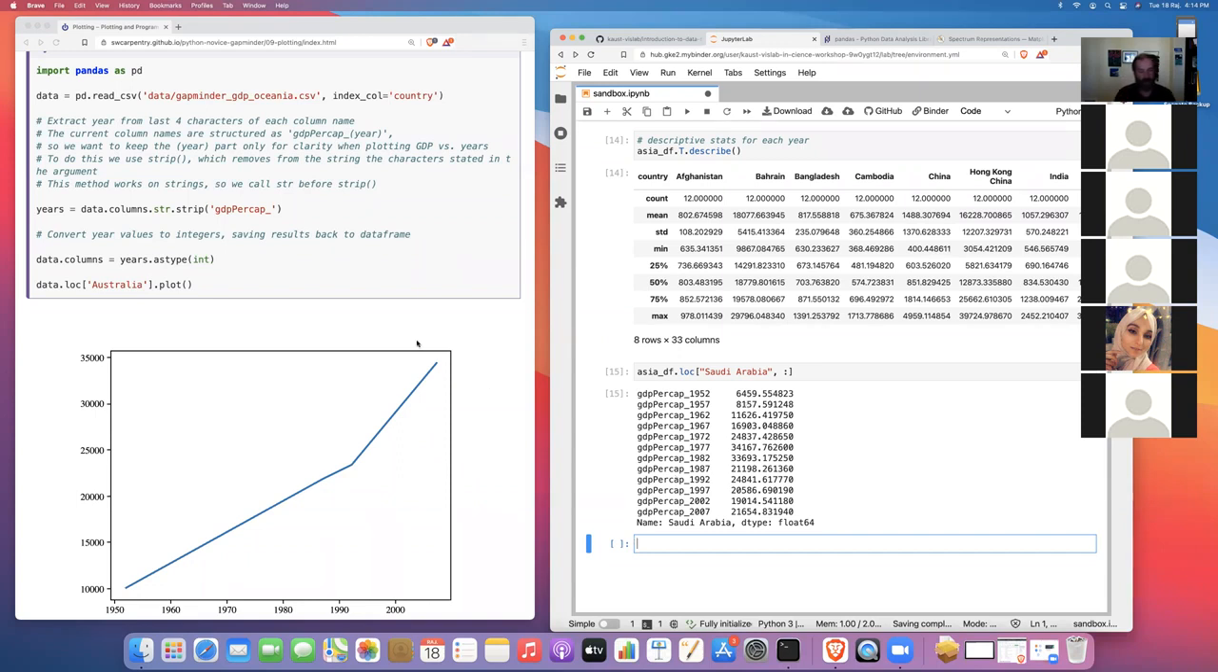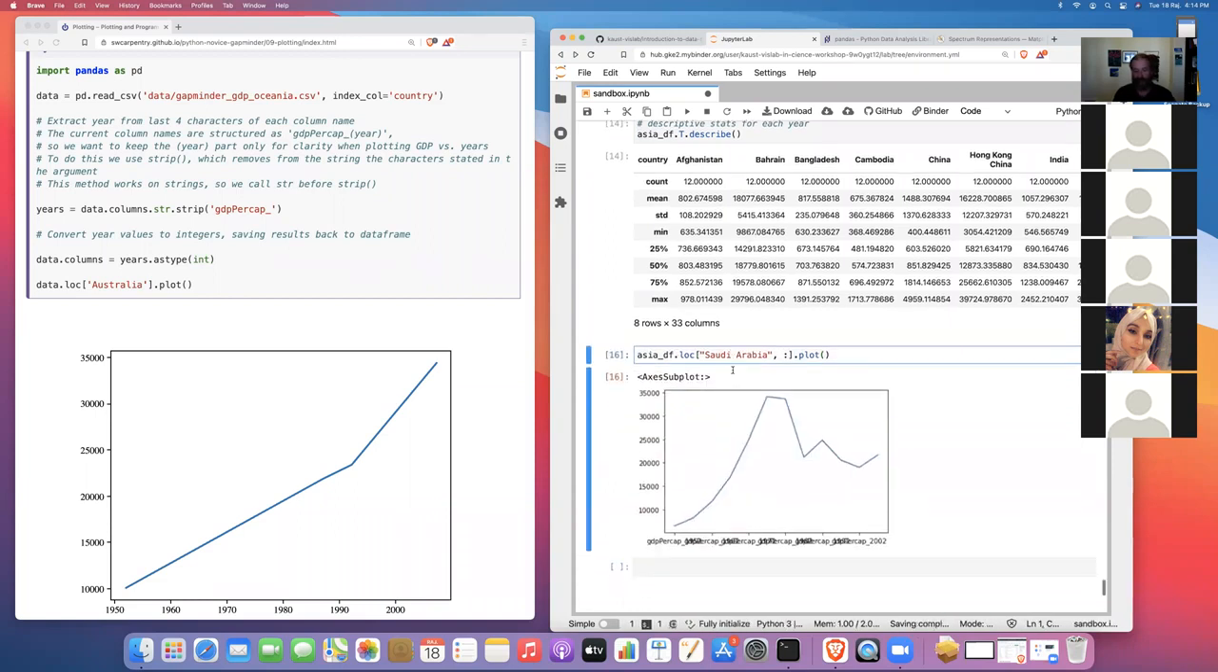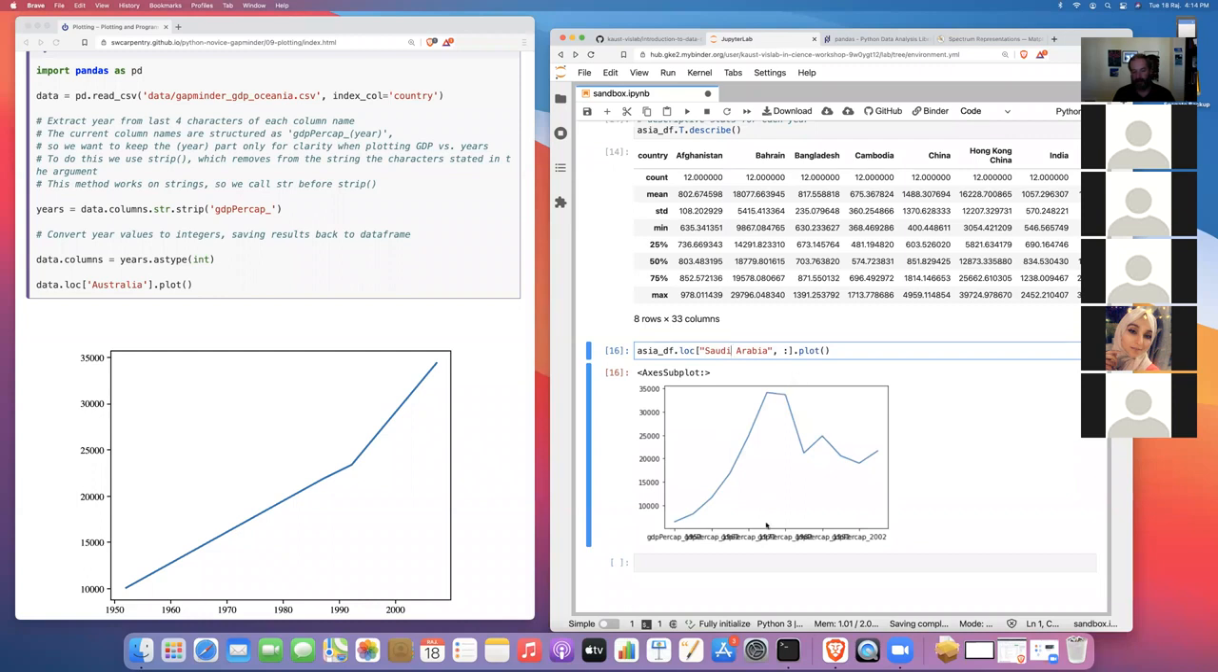And then let's plot. So this is a technique where we could just do this. And so this will plot GDP per capita for Saudi Arabia across time. Yeah, it's a bit messy down here, so we're going to talk about how we can clean that up a little bit.